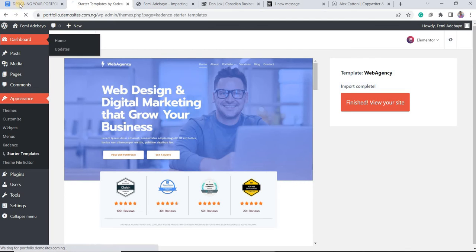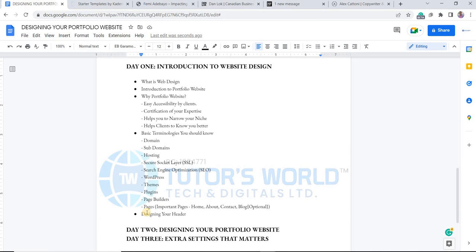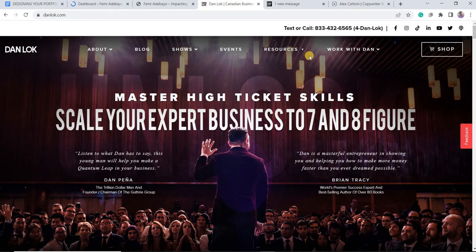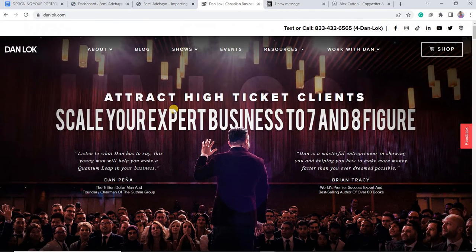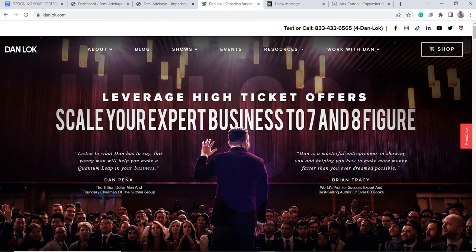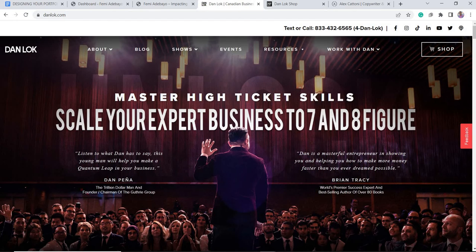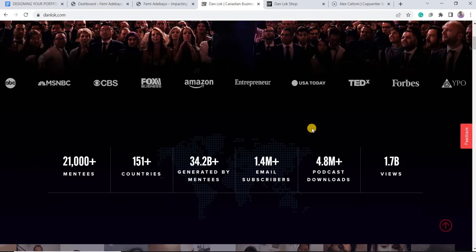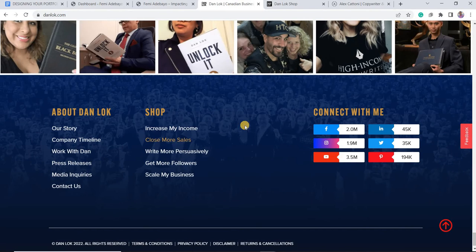So I'm just still going to click to this dashboard, and the last thing we want to do for this class is how you can design your header, which is the top. A page is like divided into three segments. We have the header, then we have the page itself, then we have the footer. This is the footer of this website now.